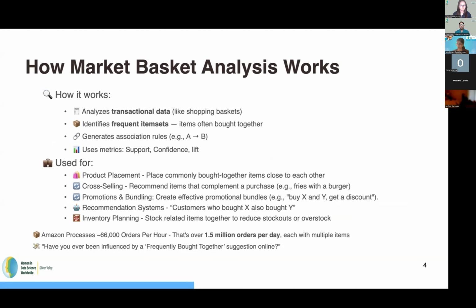So do you guys like frequently bought together suggestions, or does it help? It particularly helps my mom, I guess, the detergent and the scrubber that come together. So they are pretty popular.